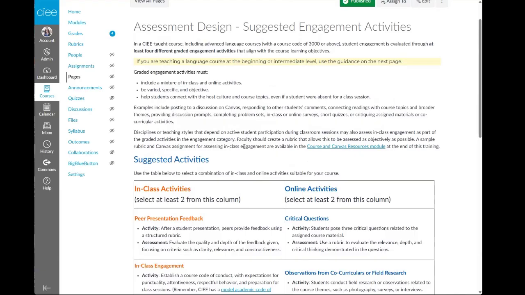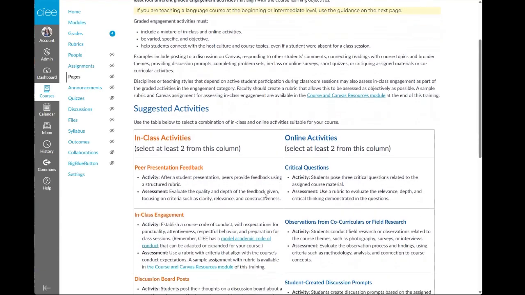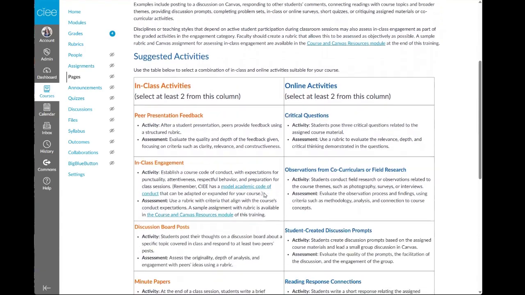So these can be in class, but they can also be, and a few should be online. They should not all be the same exact thing. And they should all be scored on a 100-point scale.